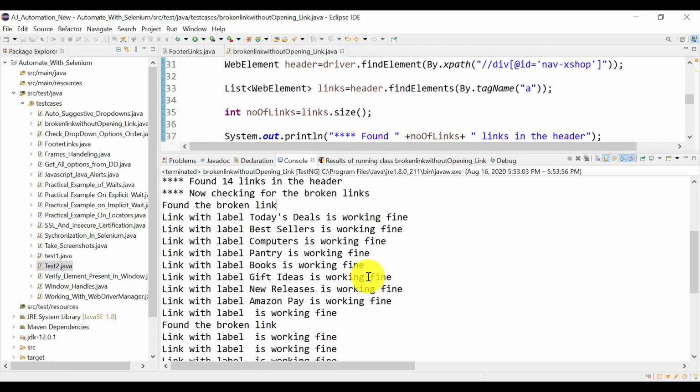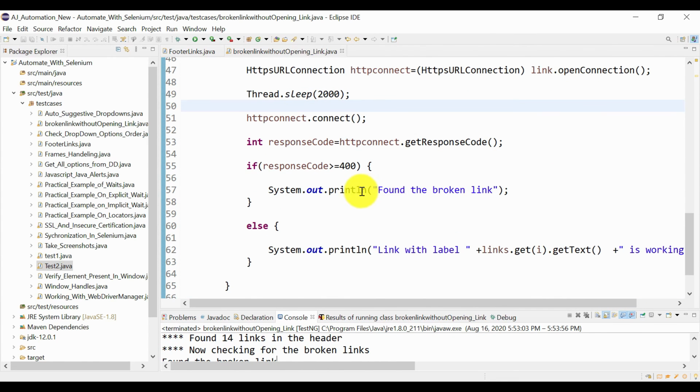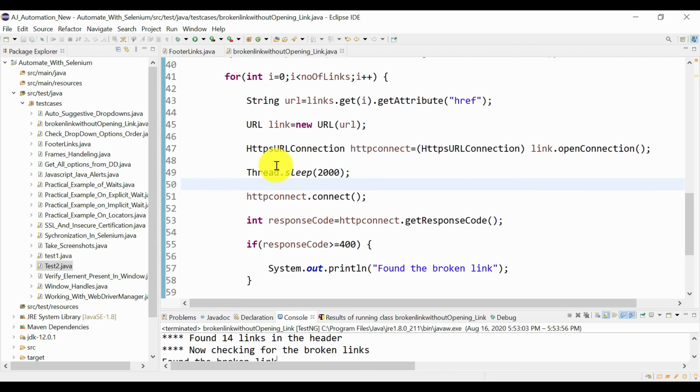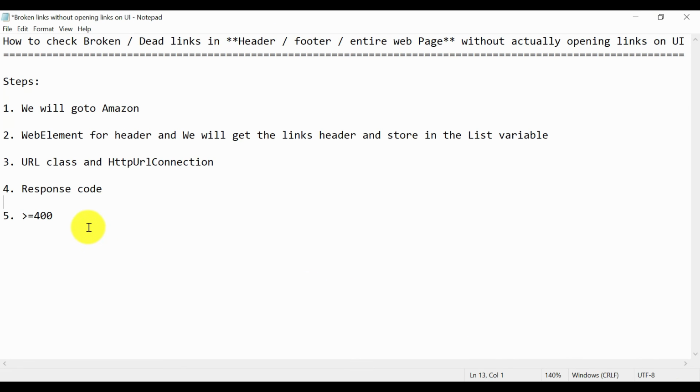So likewise, in your real-time application you can use this method. As it is very quick, we are not opening any link. No matter if there are 500 links on your web page, it will use this HTTP URL connection and this URL class, and using the response code we are going to check whether the link is broken or not. It's very fast compared to the previous example in the previous video. So I suggest you practice this, try this in your real-time application, and it will definitely work.